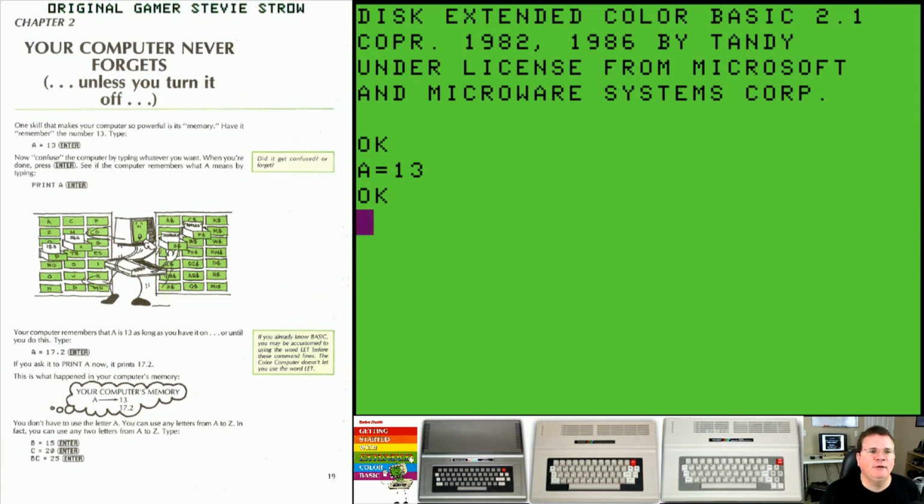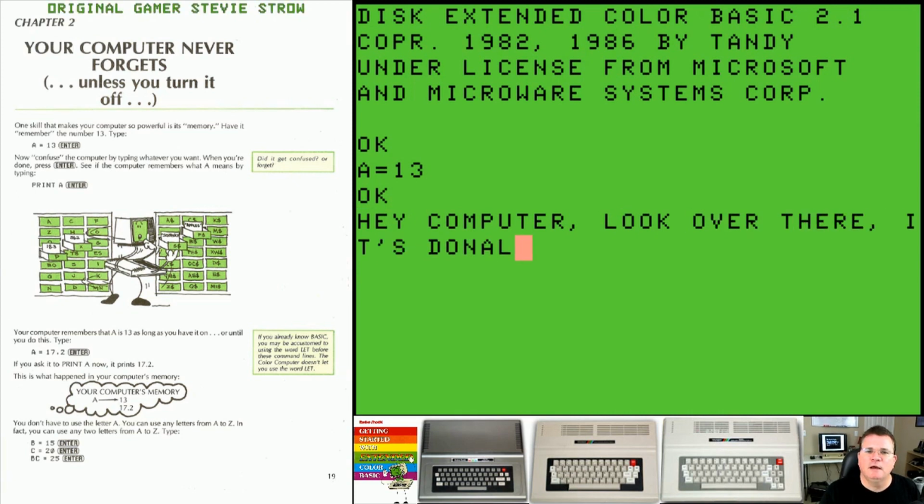Now it says try to confuse your computer by typing whatever you want. When you're done, press enter. See if your computer remembers A by typing in print A. So if I say, hey computer, look over there, it's Donald Trump, and I hit enter, the computer says it doesn't know what I'm talking about. I tried to confuse it. But if I say print A, it still remembers that A is the number 13.